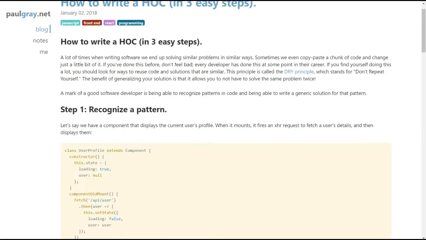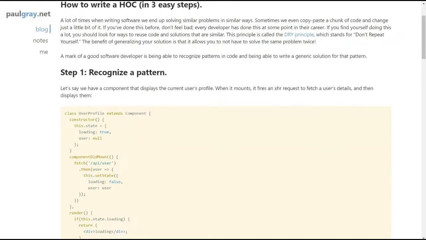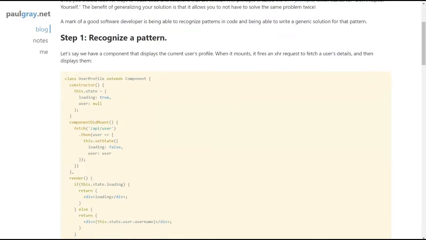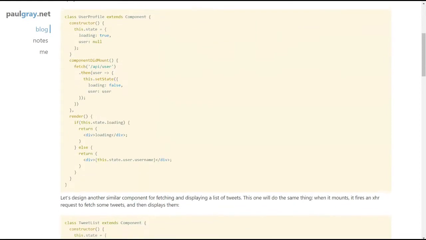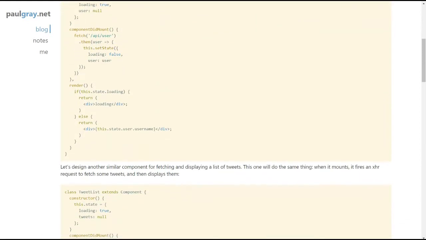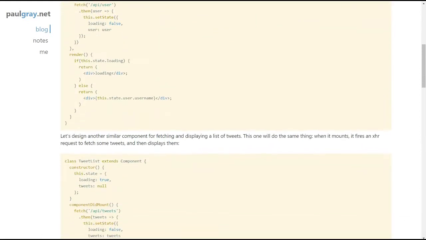If you're using React, you've probably heard about higher-order components at least once. In this short tutorial, you can learn how to write higher-order components in 3 easy steps.